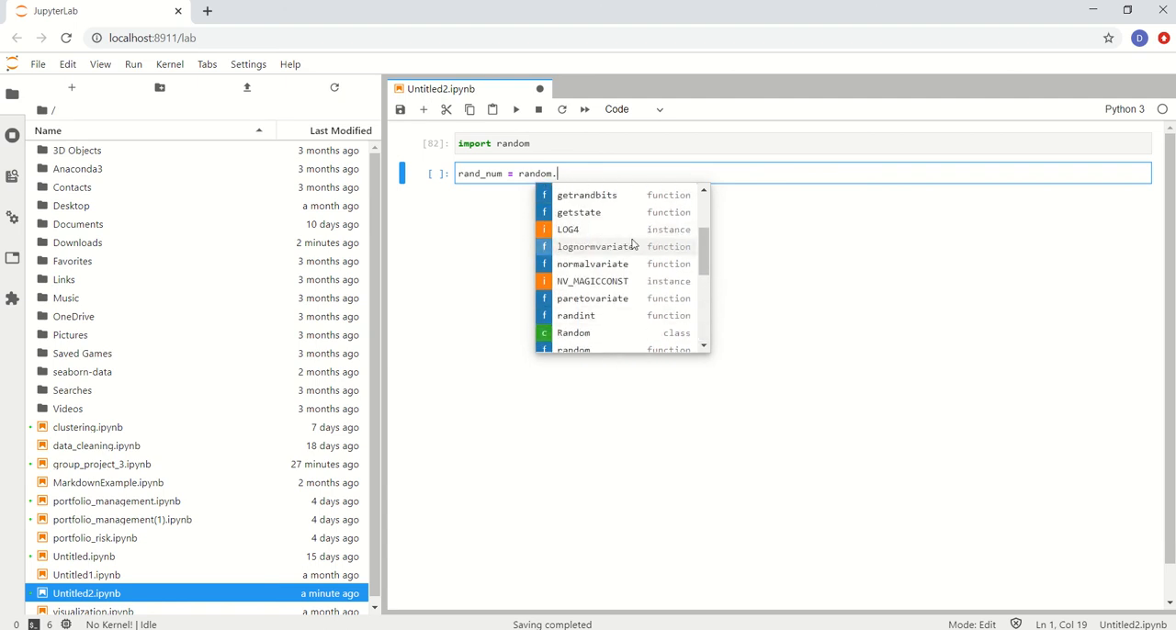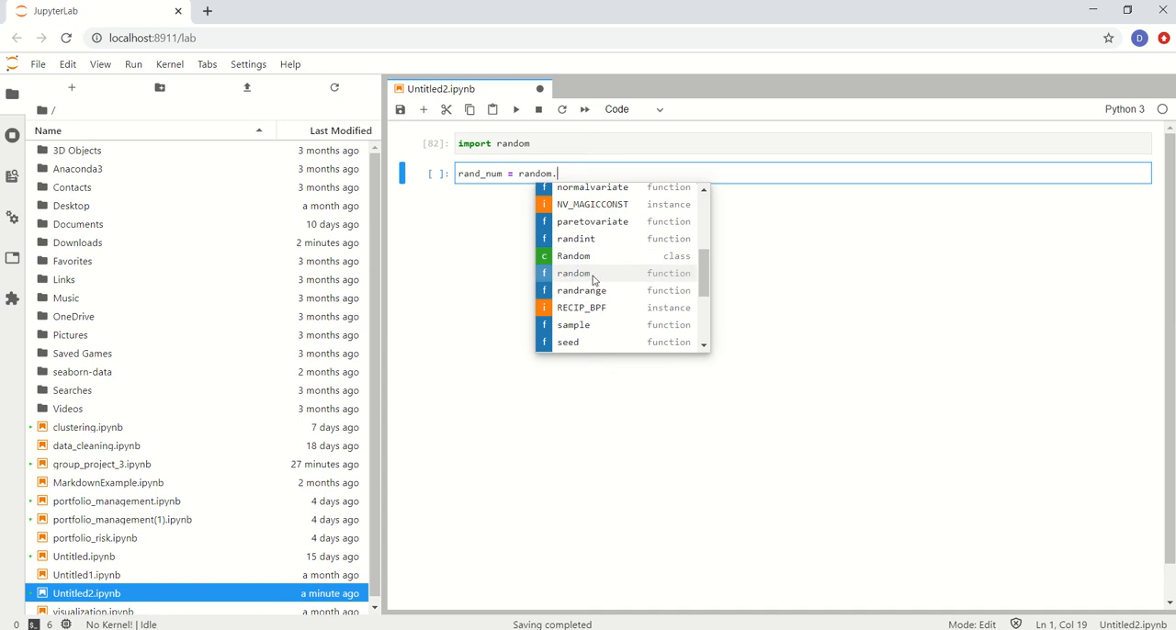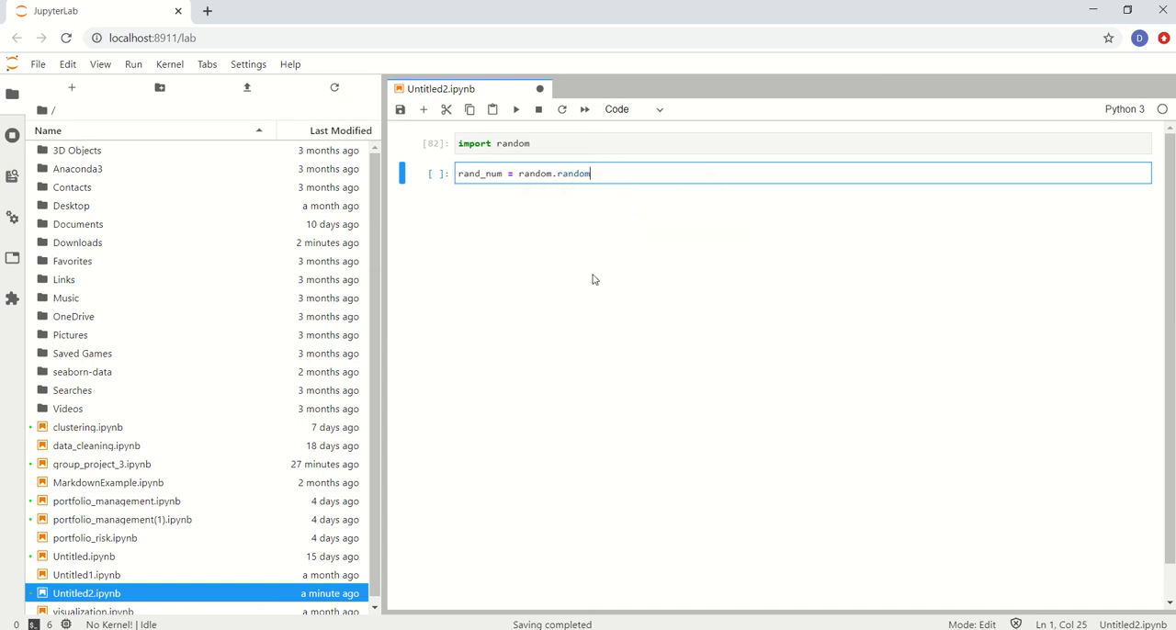But for the purposes of this video, I'm going to use the function random. So let's go ahead and click that. I'm going to type parentheses and hit Shift Tab just to see the signature of this function. The signature tells me that this function generates a value in the interval between 0 and 1. So it's useful, for example, for implementing the random weights that we can give to our stocks in the portfolio.